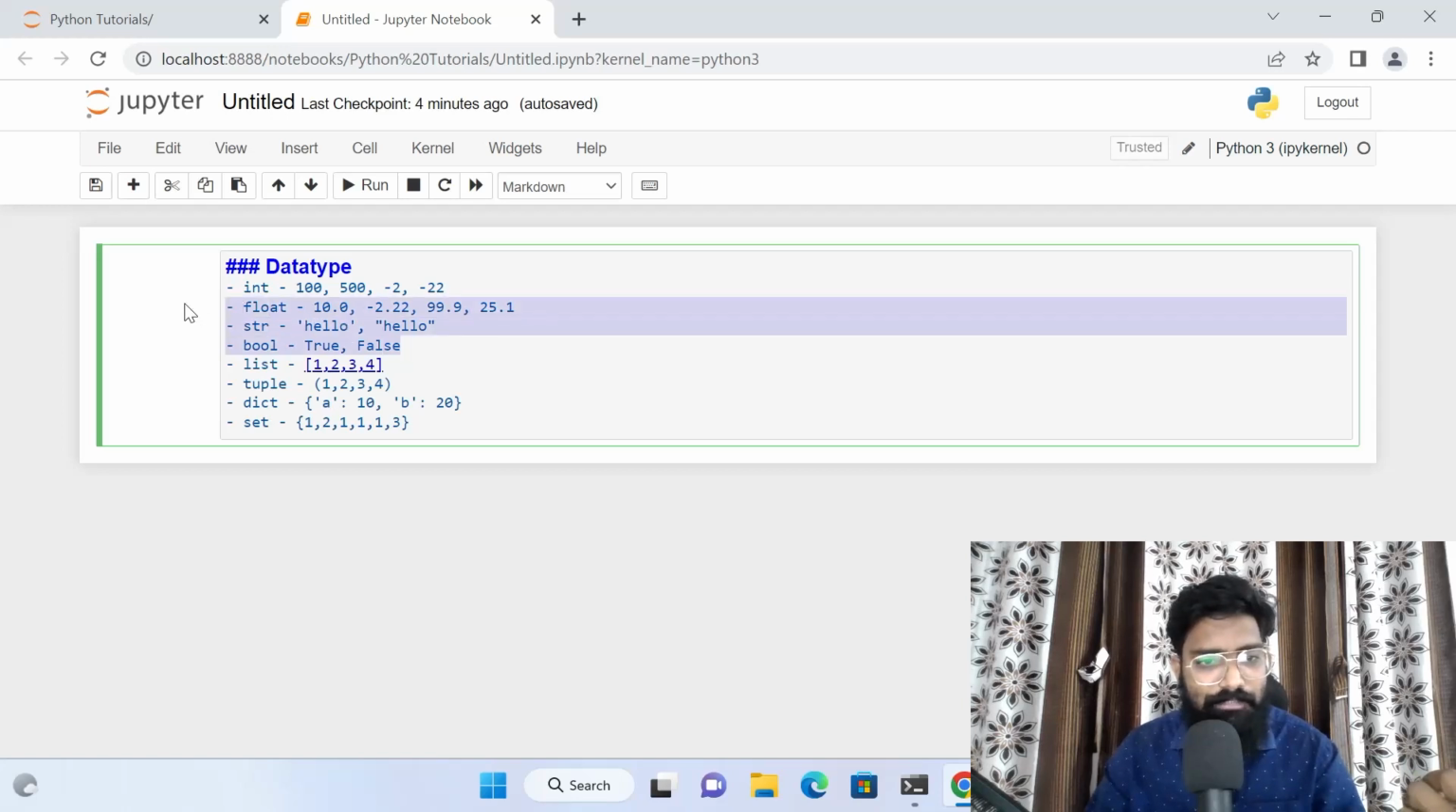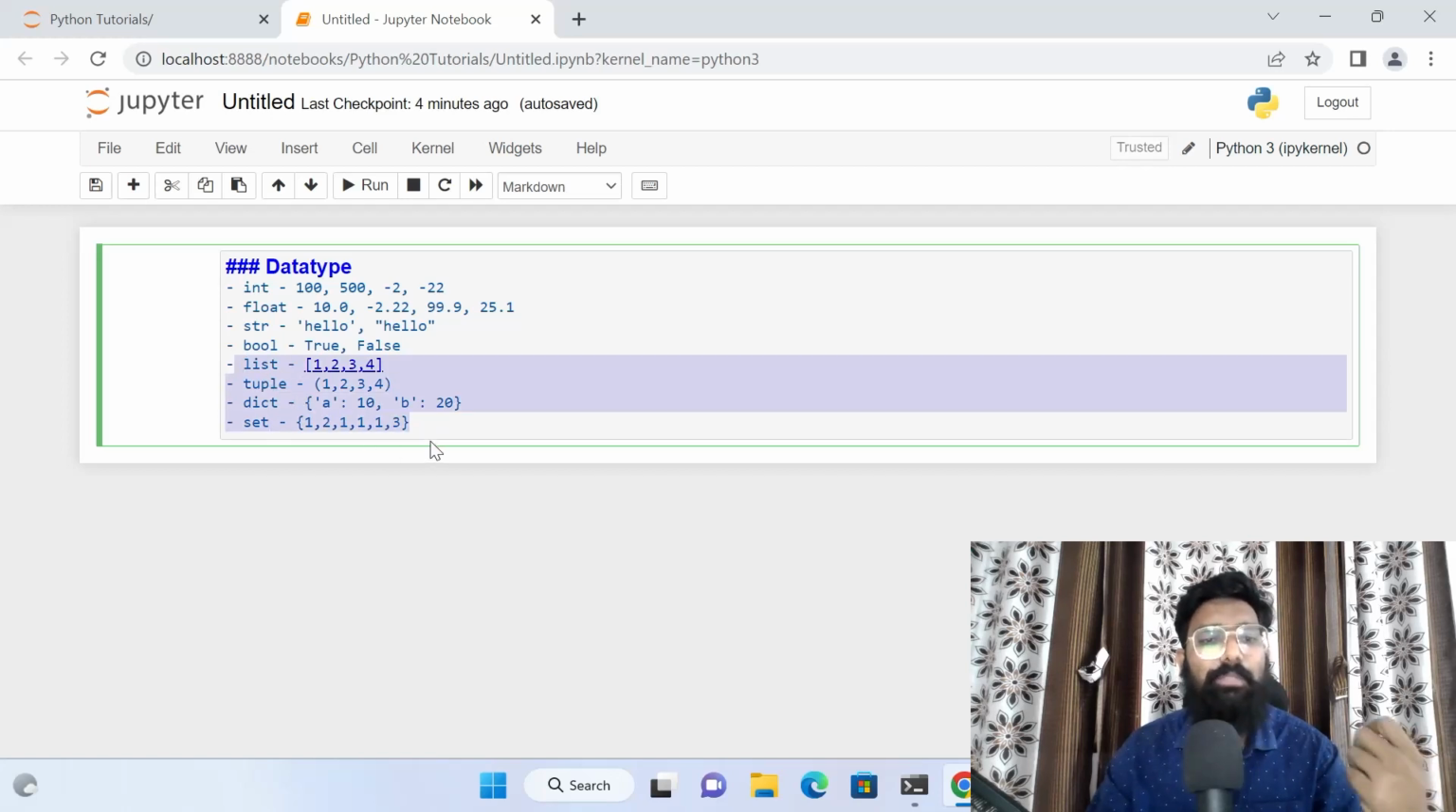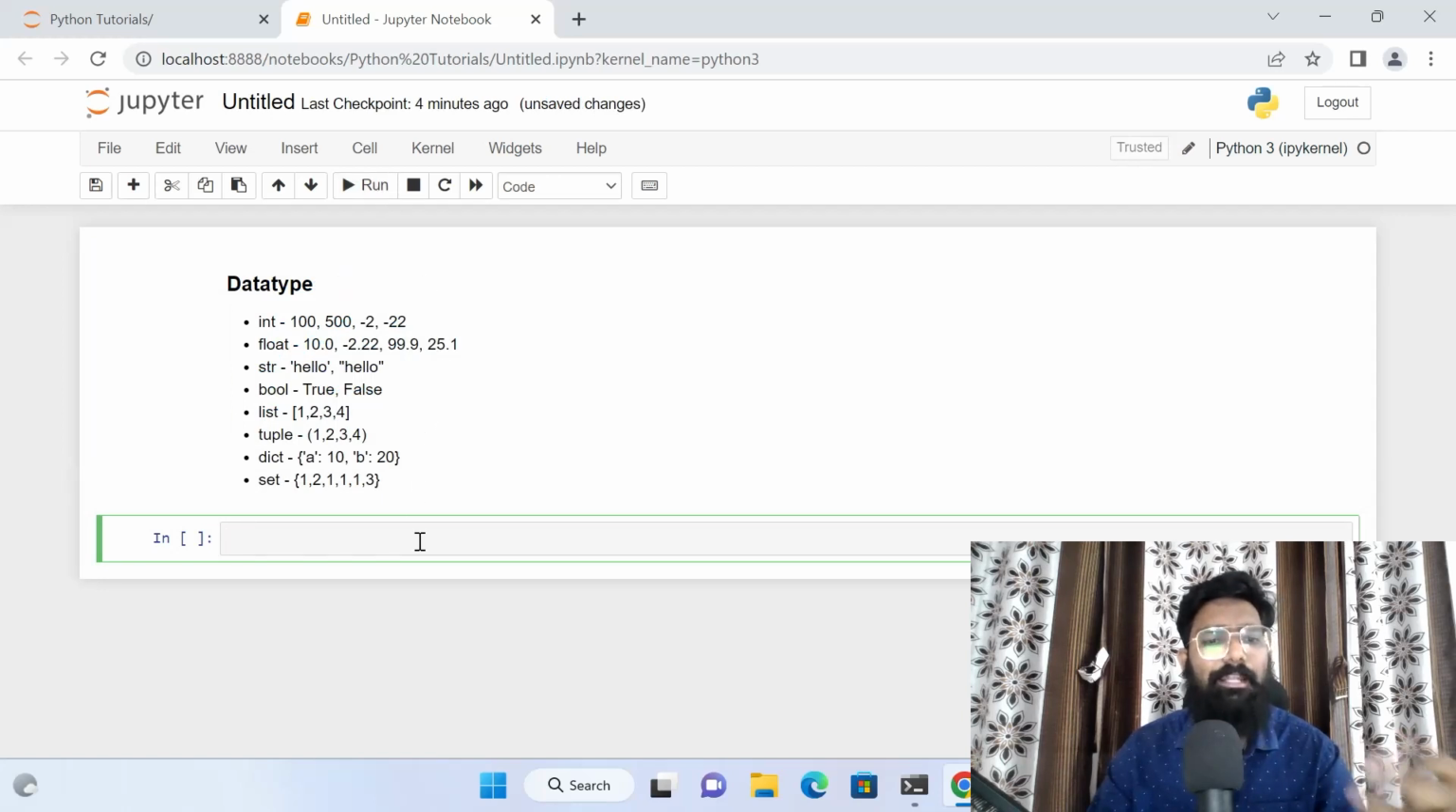Whatever I have selected right now is called a primary data type, and whatever I am selecting now is an extensive data type. Let's discuss the primary data types first.